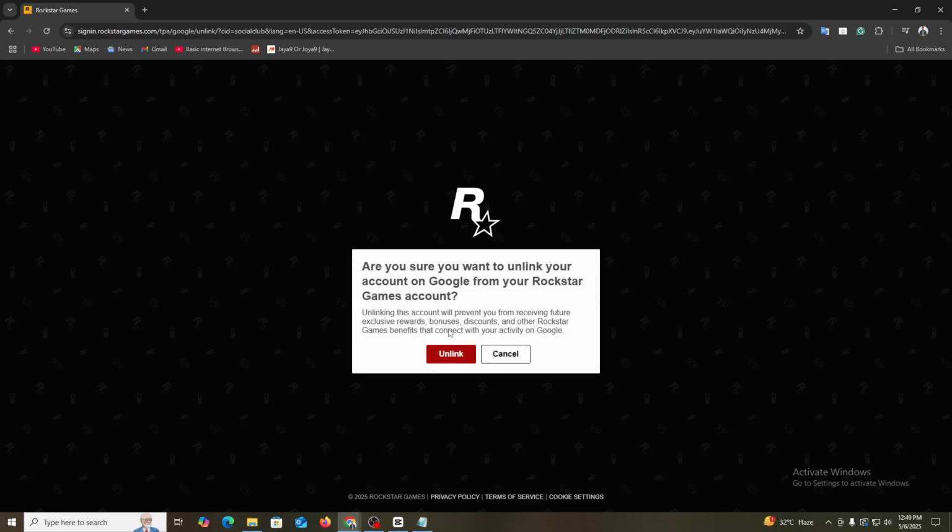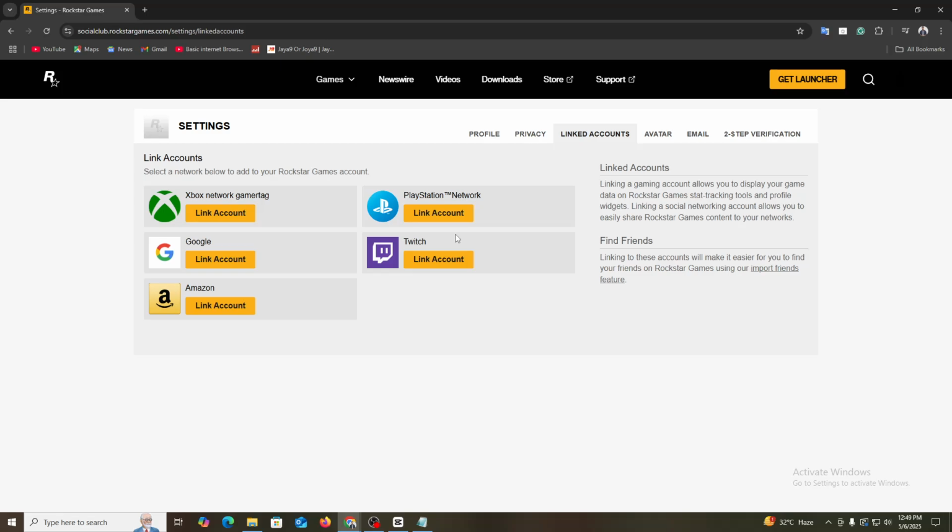Once you click over here, it will give you the option to unlink the feature. Just click on unlink. Once you hit the unlink button, it will totally unlink all the links from that place, and this is the simplest and easiest way.